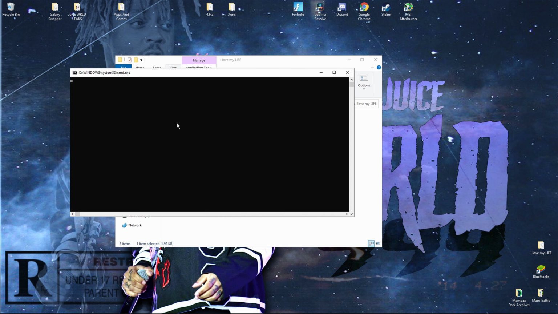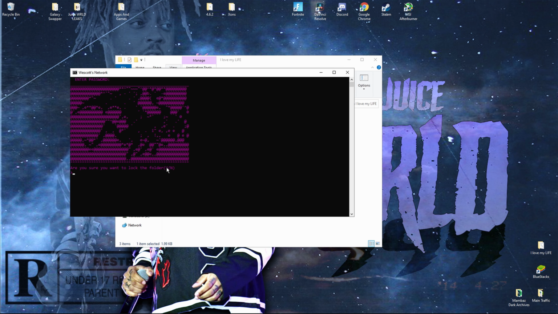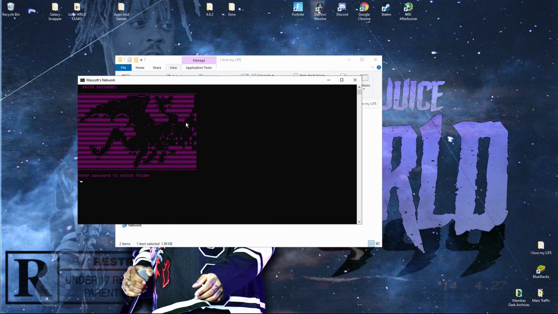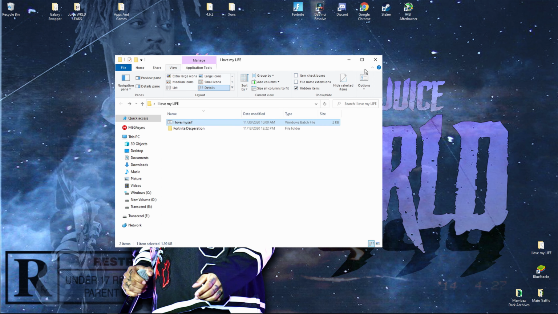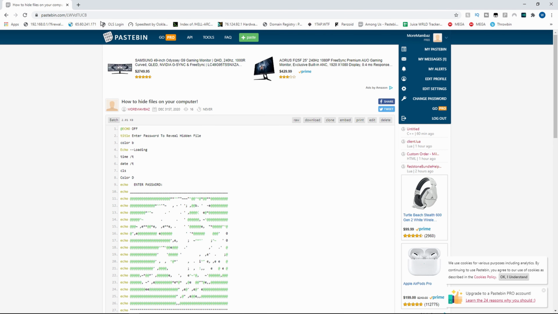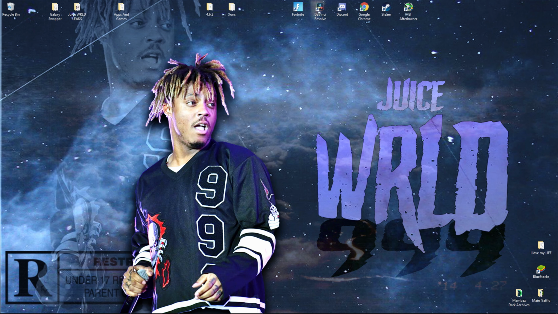Then once I'm done, I click on this. Are you sure you want to lock the folder? Yes. Everything locks up. So this is almost completely hidden, because hidden items are checked and it's still not coming up. So it's really easy. The only thing you need is access to this batch file. It will be in the link in the description if you want it.